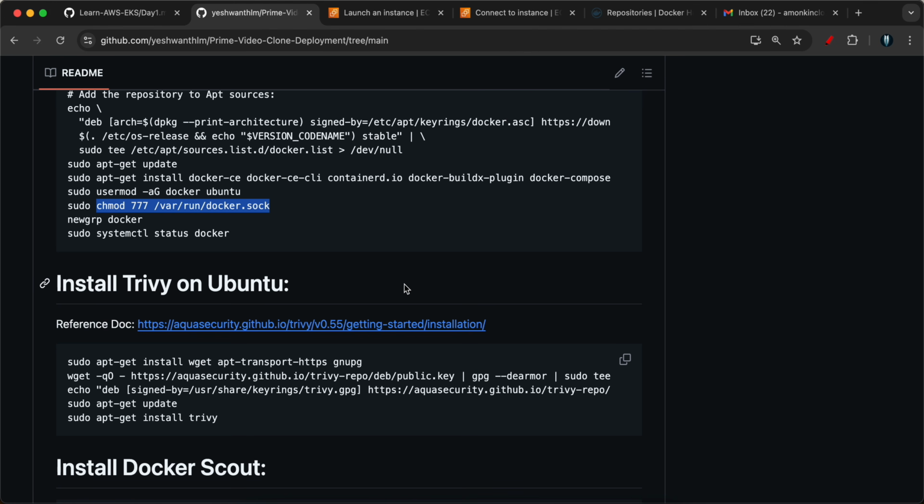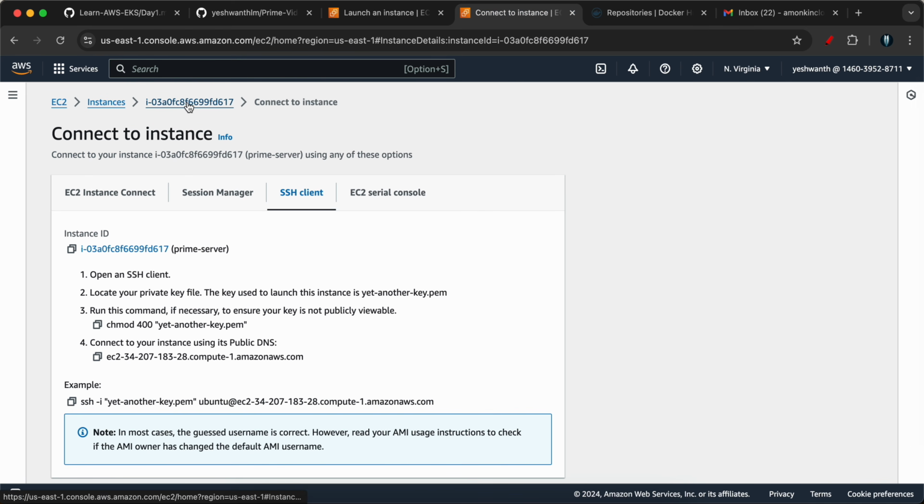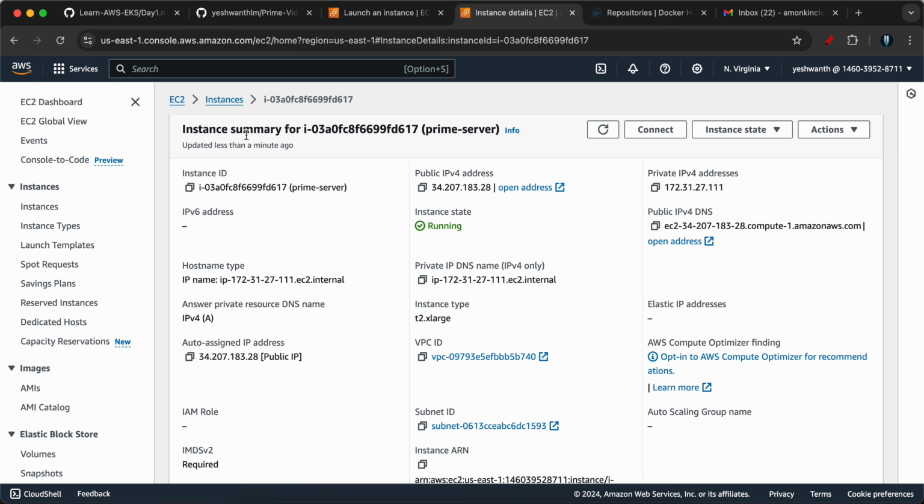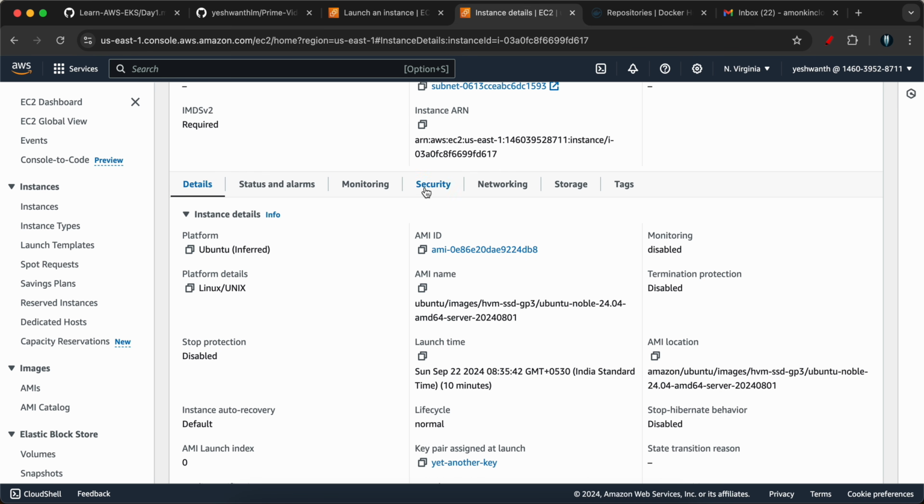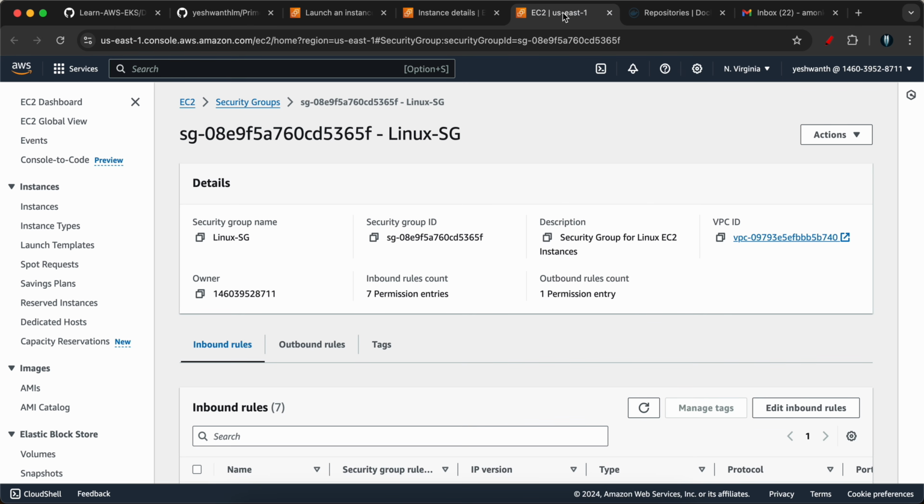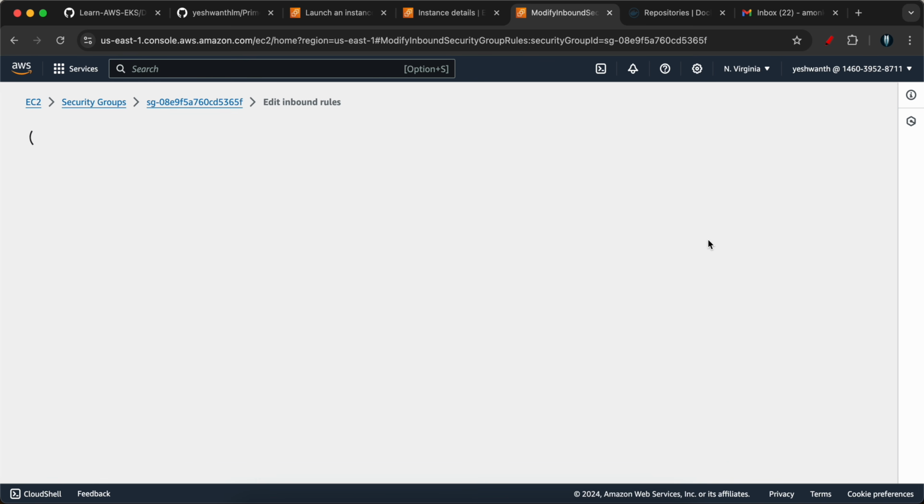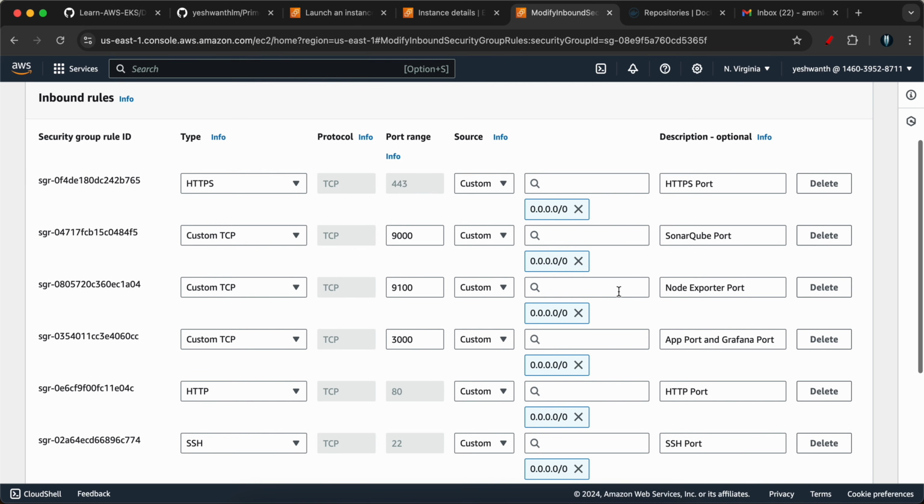Now, as you saw, Jenkins is already installed. First, let me show you the security group that is attached to this instance. Okay. So let me open the security group. So this is the EC2 instance. If I go to security, and this is the security group. So I'll go ahead and explain all the things that are required. Let me click on edit inbound rules, that will be more clear to you.